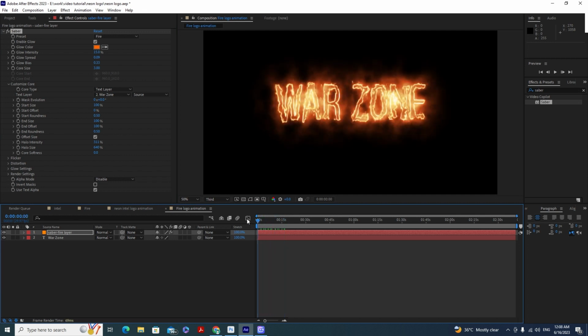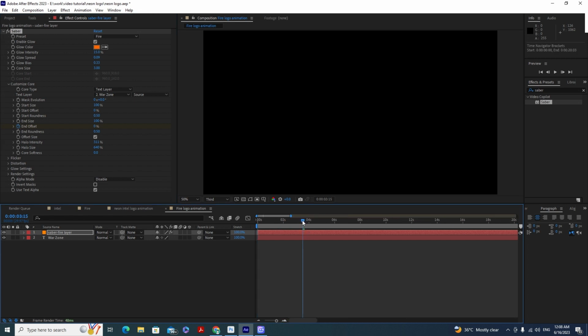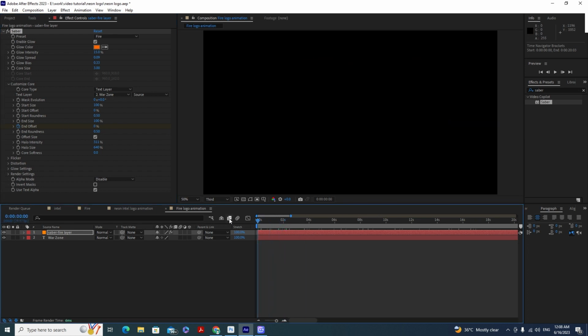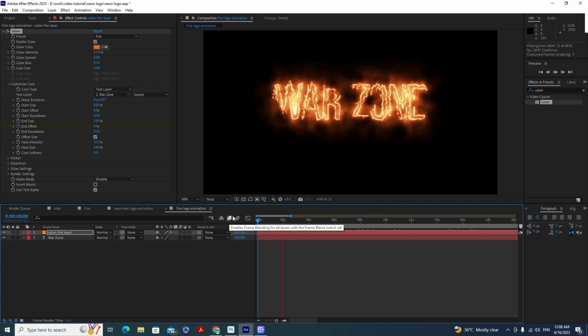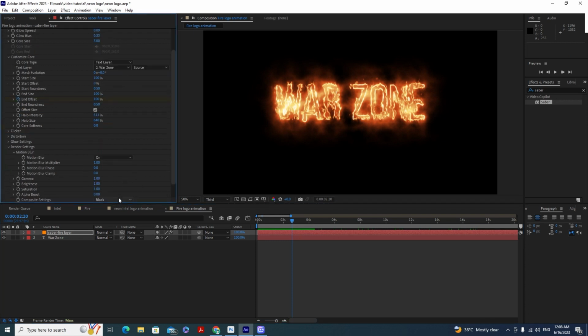Yes, now we just need to animate this so it will create the formation. For that we'll go to the end offset in the customize core setting. End offset, we'll make it 0, and let's zoom in the timeline. After 2 seconds we'll make it 100%. So it's working.